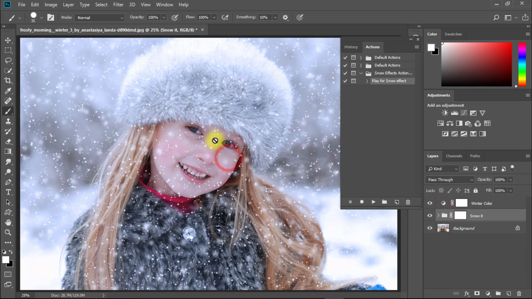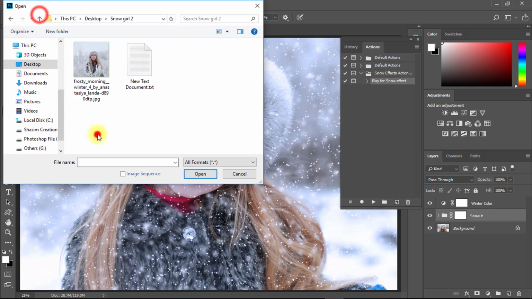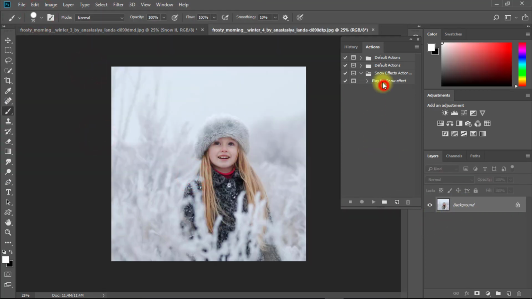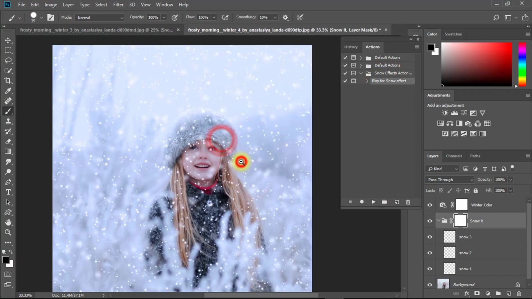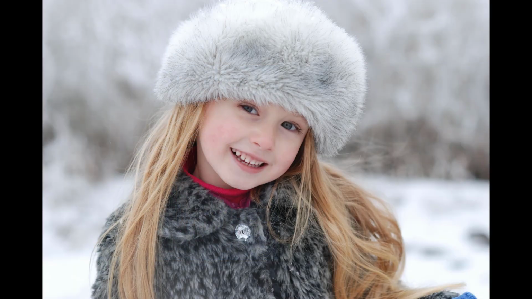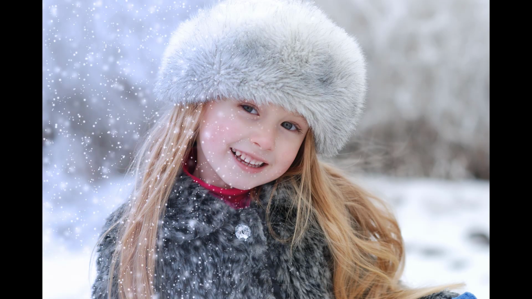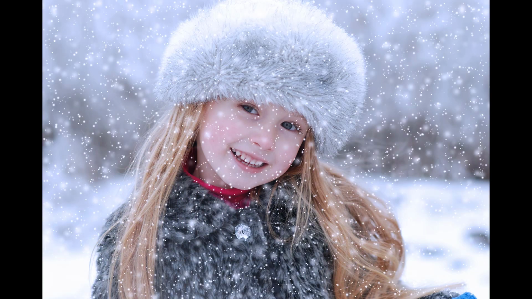Same way you can apply the snow effect on any of your images, with just one click. It always saves your time. There is no need for manual work. So it is awesome. Thanks for watching my full tutorial.